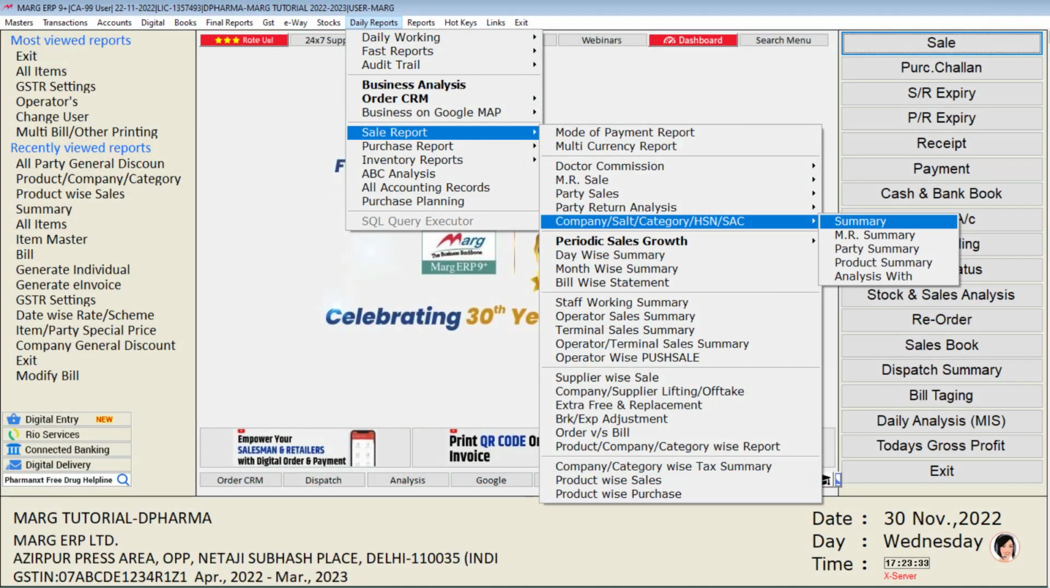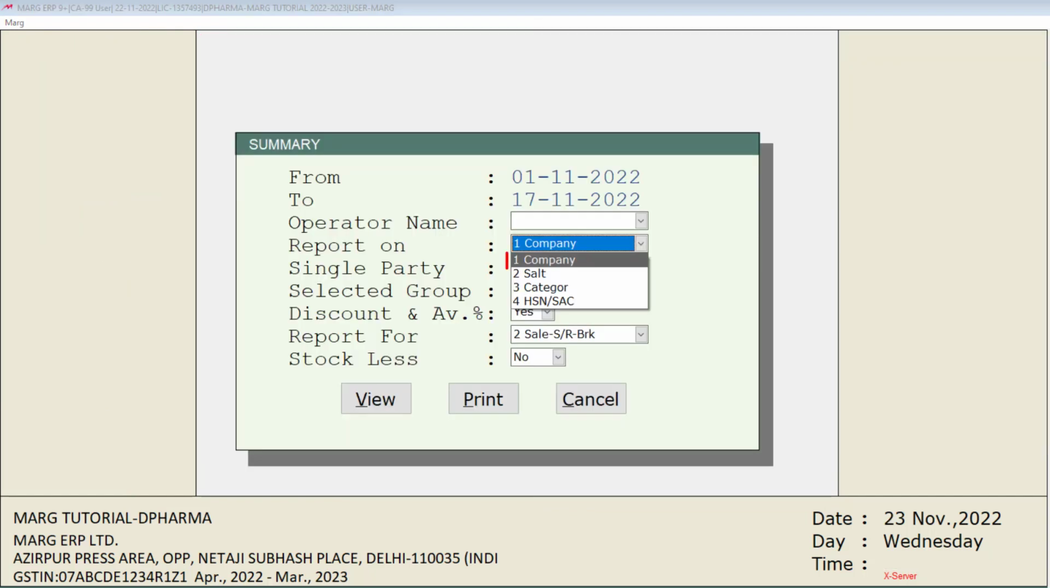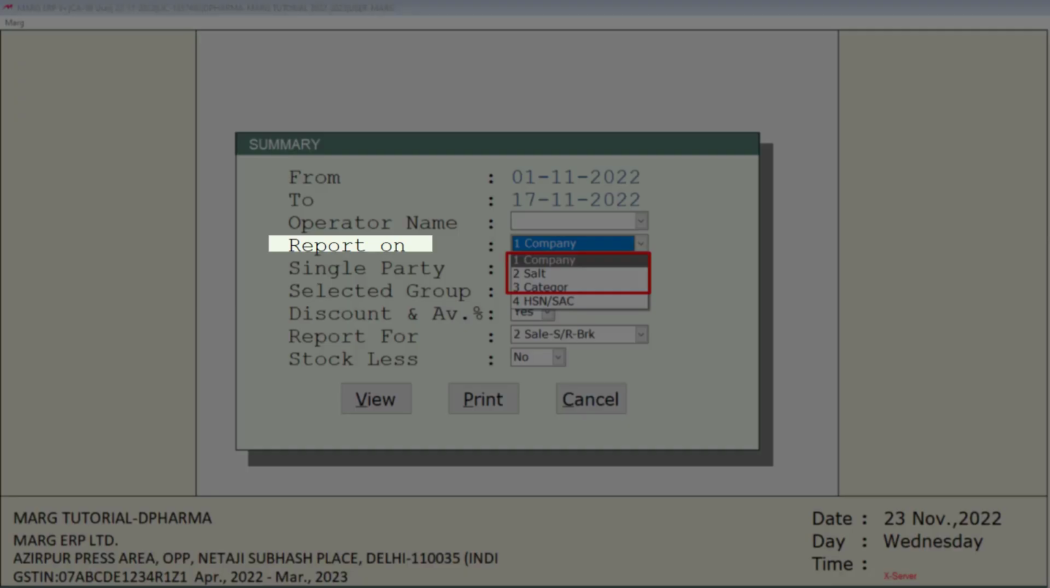Similarly, if you want to view the sales report of your MR or party or products HSN wise, then you can select the fields from here according to you and can view the report. Apart from it, if you want to view the sales report company-wise, salt-wise, category-wise as well, then you can view sales report in multiple ways by selecting on report on field.